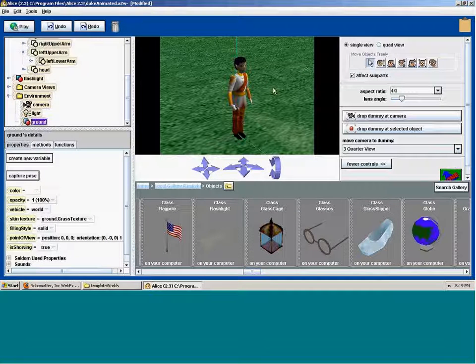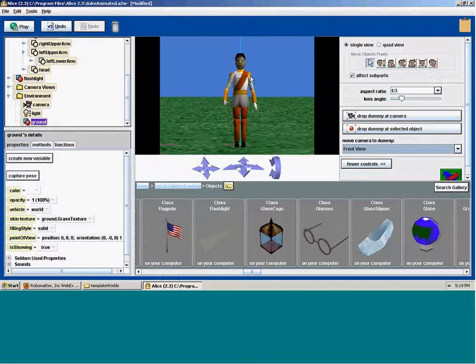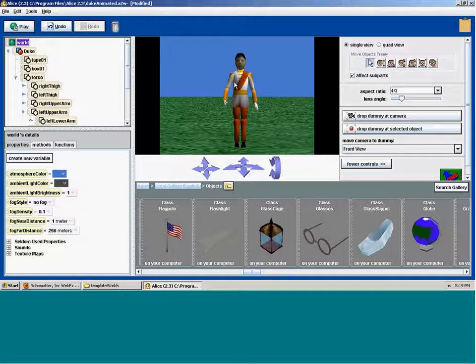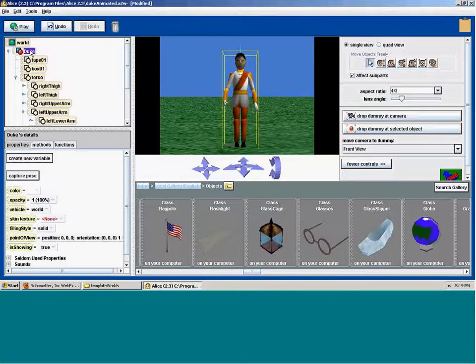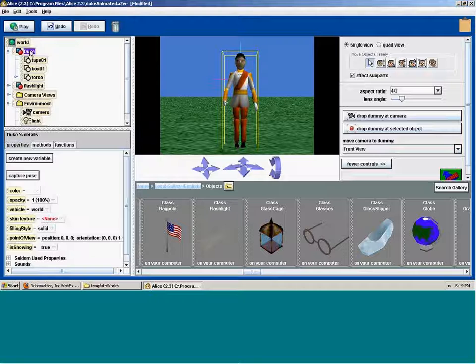What we're going to do now is we want to save this pose. If we start animating him for the next pose, and we don't save this one, then we're going to lose all the work that we just did. So I'm going to select the Duke in the object tree. You've got to be careful because sometimes if you have the torso selected, it'll still look like the Duke is selected, but you don't want to do it from the torso level. You want to do it from the Duke level. So make sure that Duke is selected. Then go to capture pose.